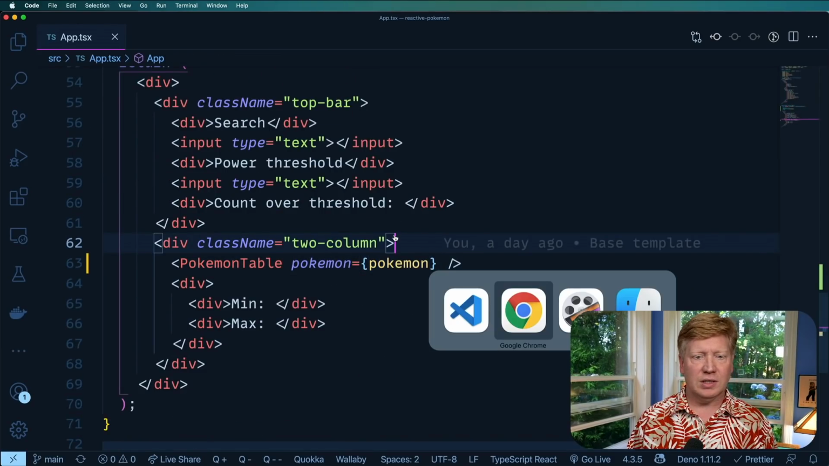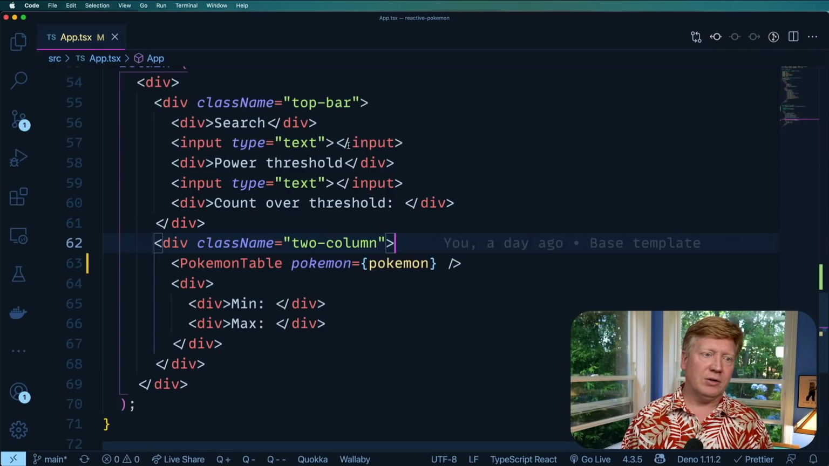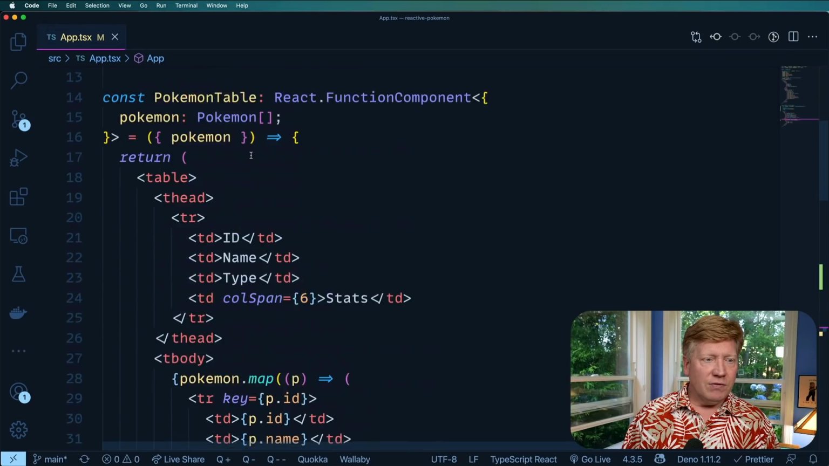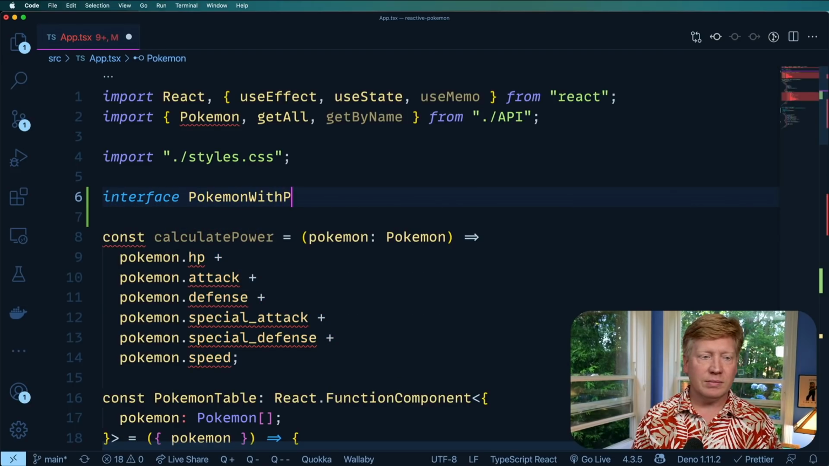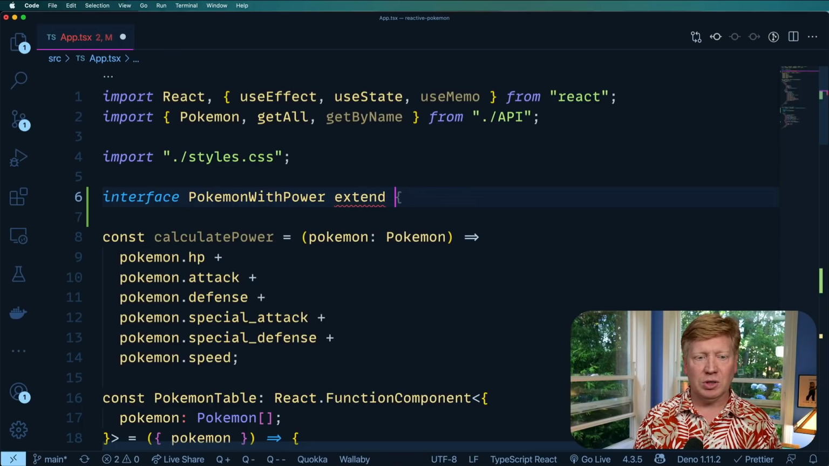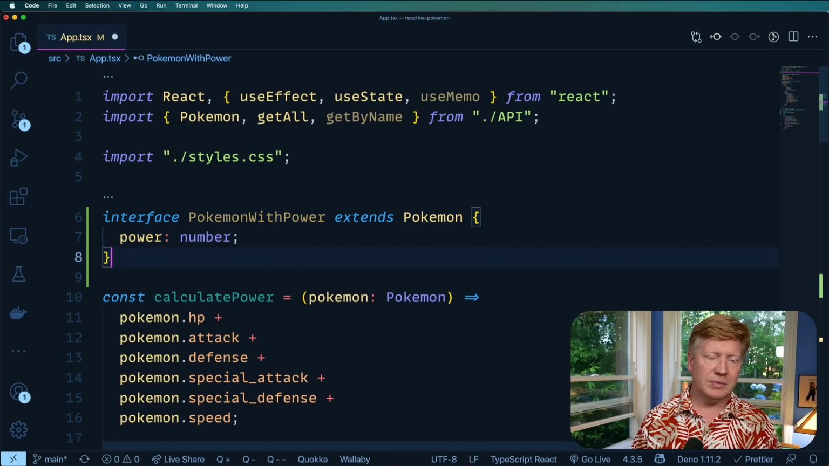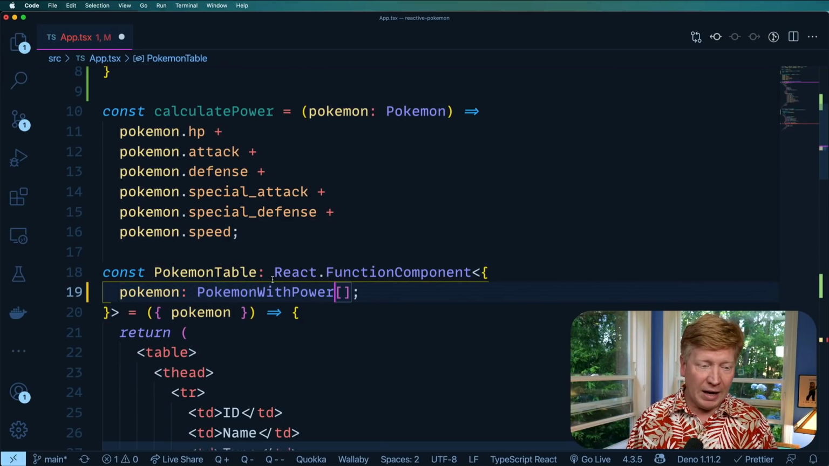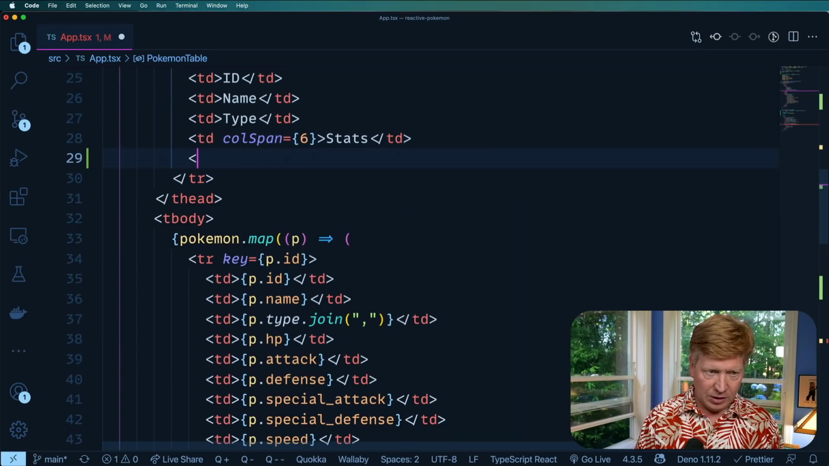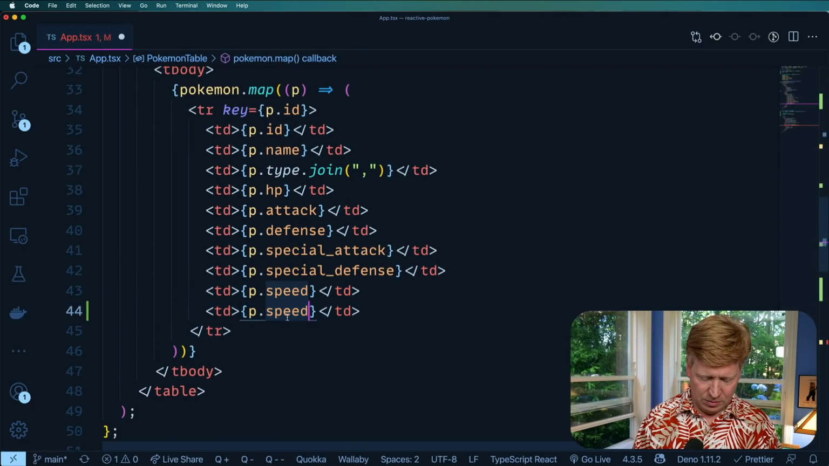I'll hit save. And there we go. So a pretty good start. So now we want to go and add on that power value. And first I need to define a new interface for that. So I'm going to say that we have an interface called Pokemon with power. And it's going to extend Pokemon. And it's going to add on a power, which is a number. That's going to add an additional row, and we'll go and make the Pokemon table look at Pokemon with power instead. And then we'll just go and add an additional column, power, and we'll then put it into the data as well. Power, so there you go.